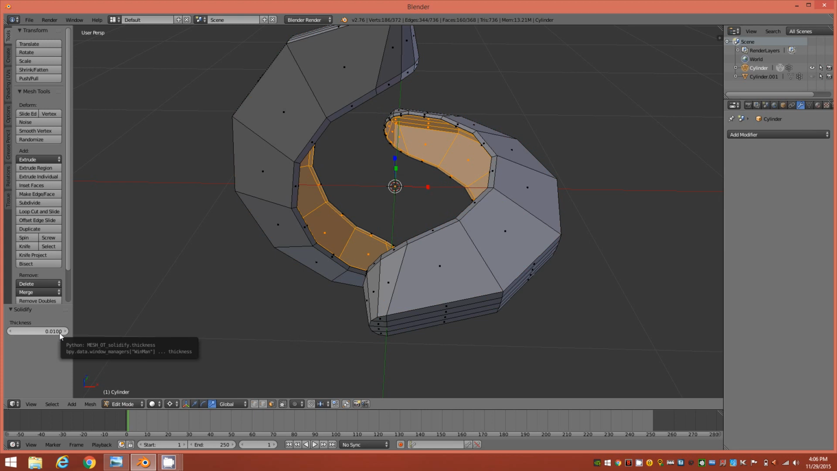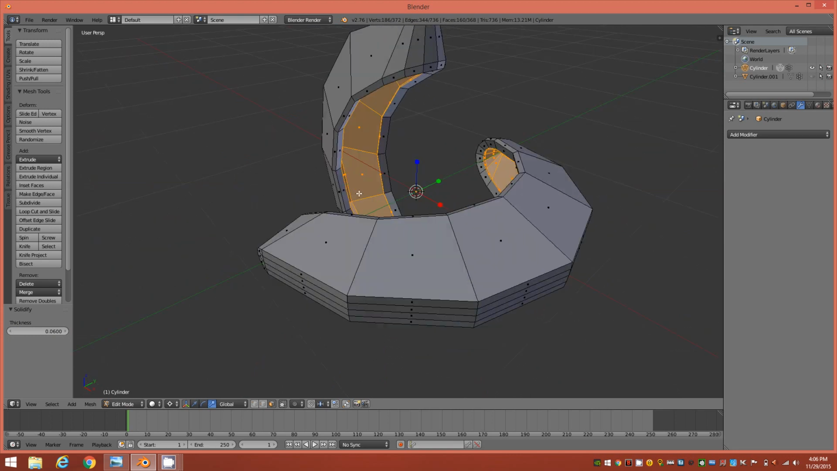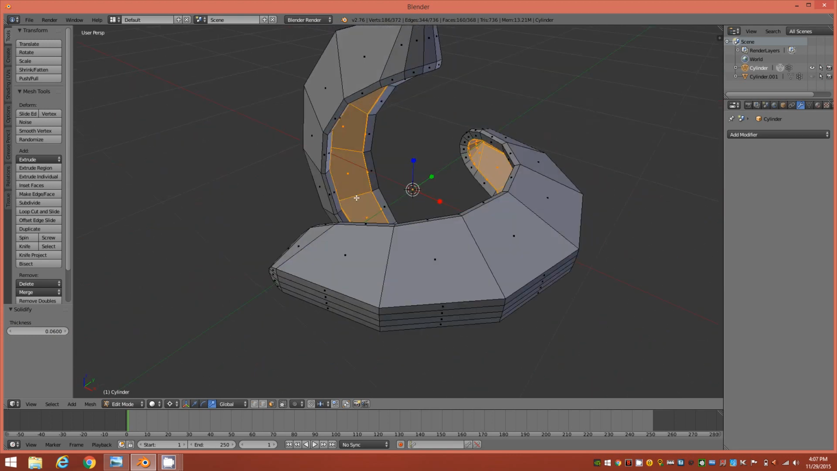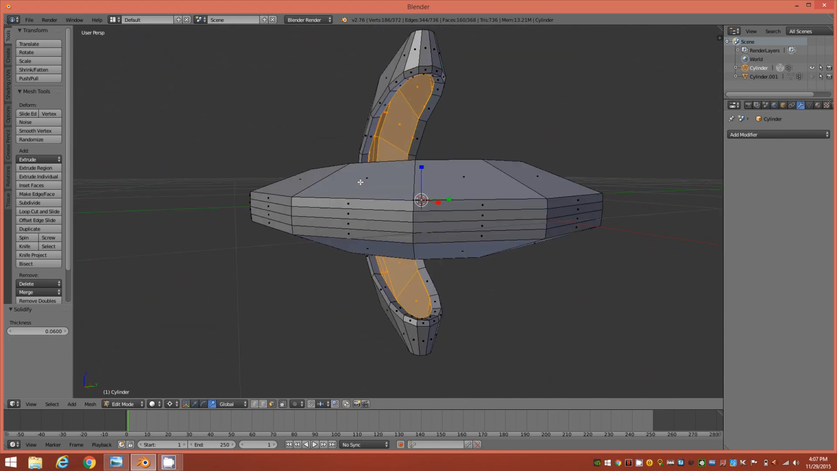All right, and we're going to create some thickness. I'm going to thicken this to about 0.06. All right. Yeah, 0.05 or 0.06 should work here. That looks like it's the thickness I want.